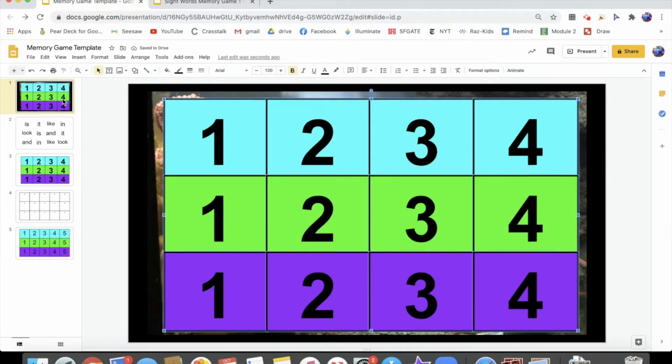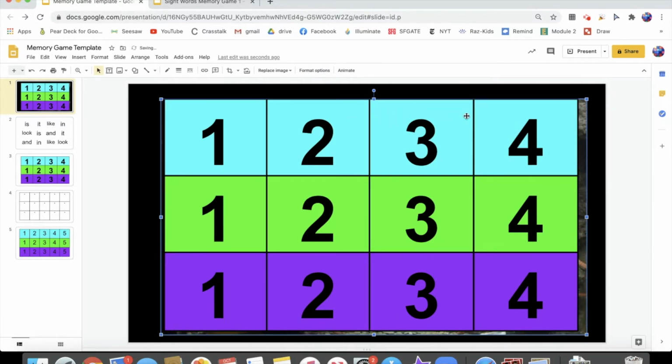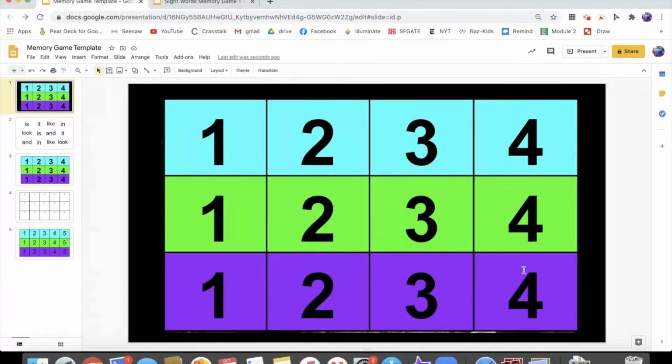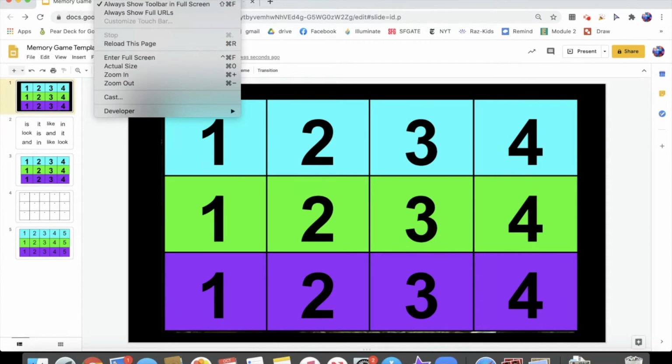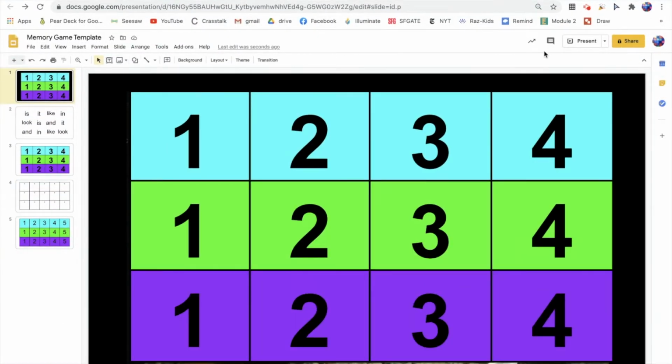Oh, I see that my octopus is too big. So I'm going to go back and trim that guy down so he's not peeking around the edge. All right, so now you're ready to play. You will not be presenting. If you want to make it bigger, you can go into View, Enter Full Screen. That makes it slightly larger.